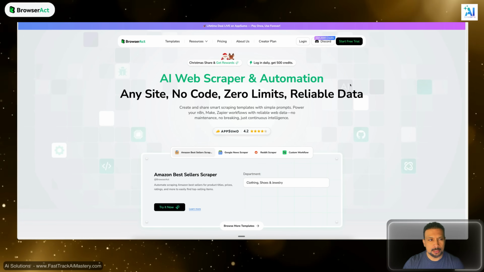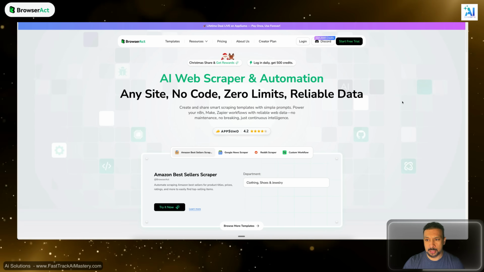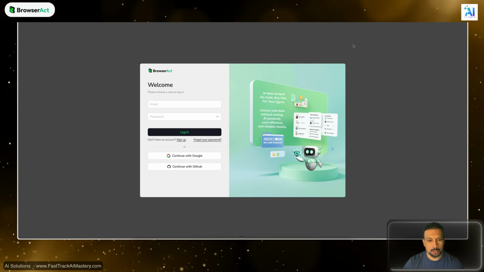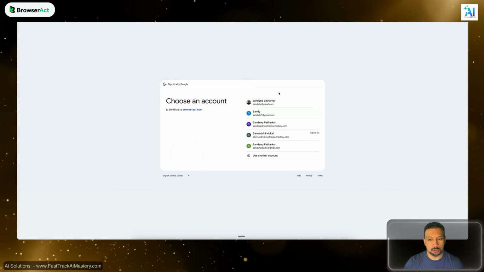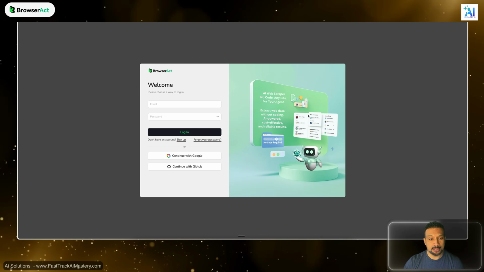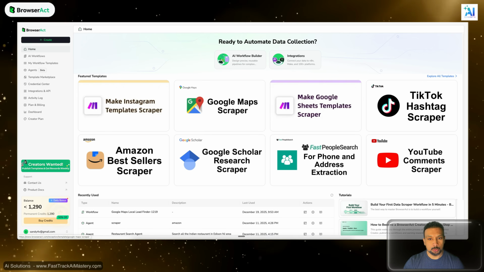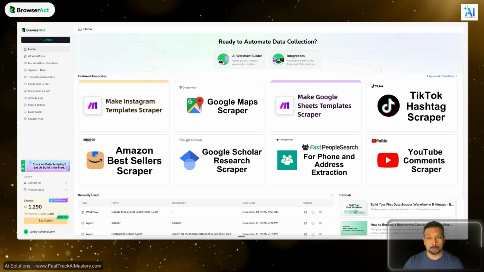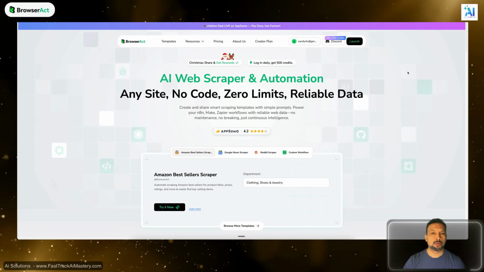First thing you'll need is go to browseract.com, use any browser, start your free trial, you'll get this login screen, continue with Google, log in, and it's as simple as that. Once you log in, you will see this interface. But before we go there, I want to show you something else.